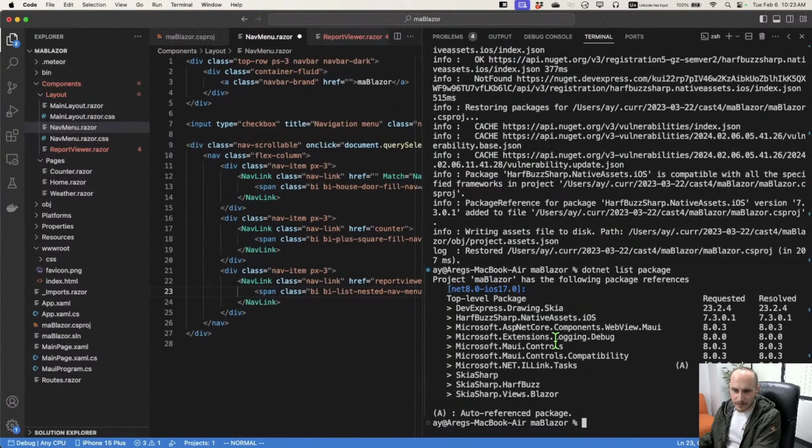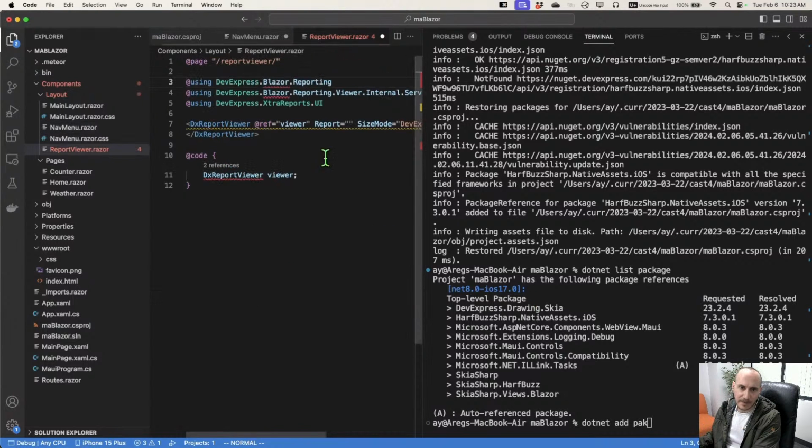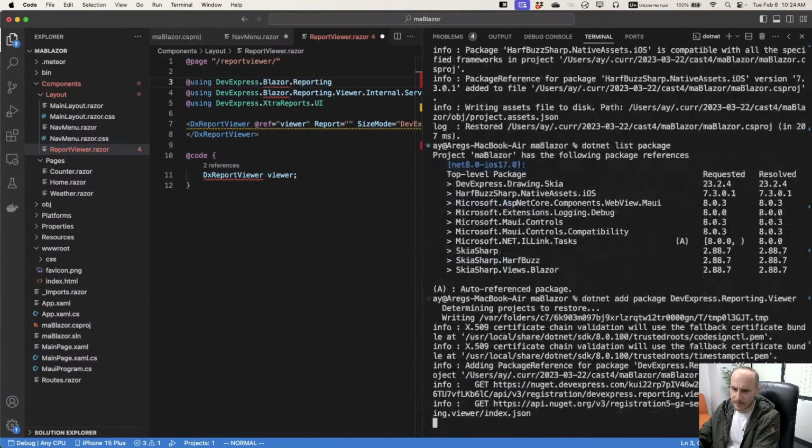So it looks like, yeah, I don't have that package. So let me go ahead and add that particular package. So .NET add package, and another indicator that it's not there is that it doesn't look like I have the viewer being registered as a valid type. So if I go ahead and add DevExpress reporting, I believe viewer, that was the name of it, and we'll see if it installs fine or not.